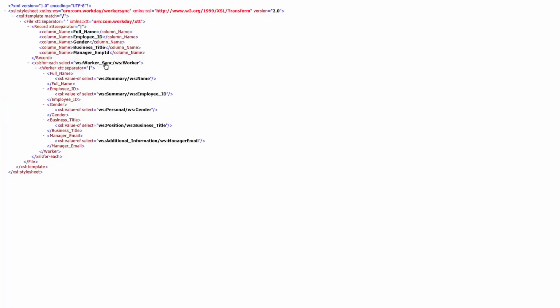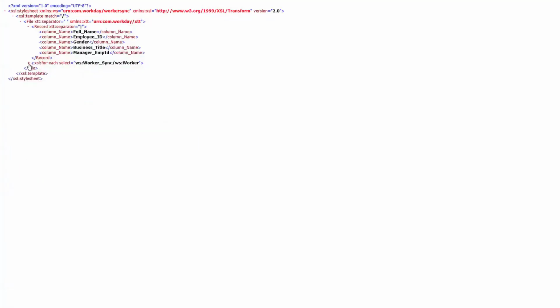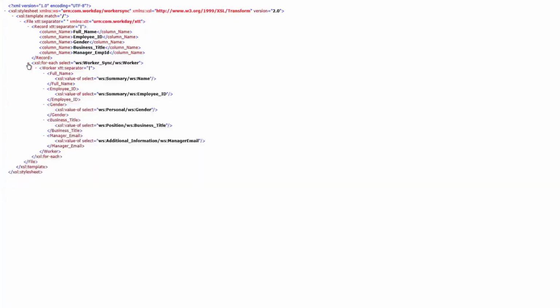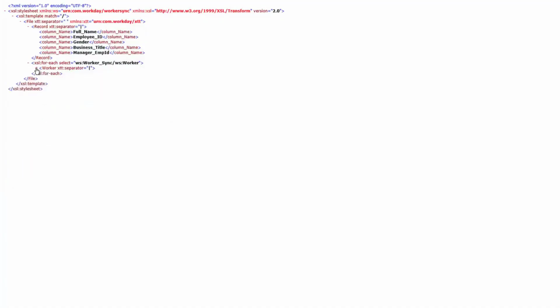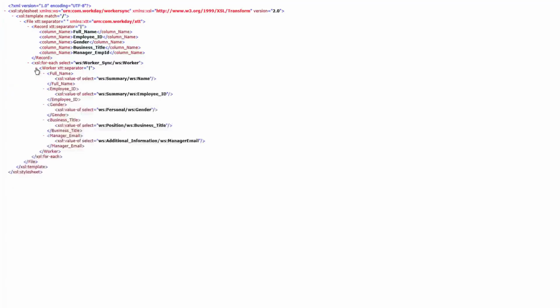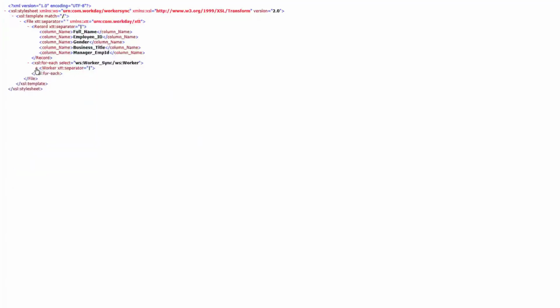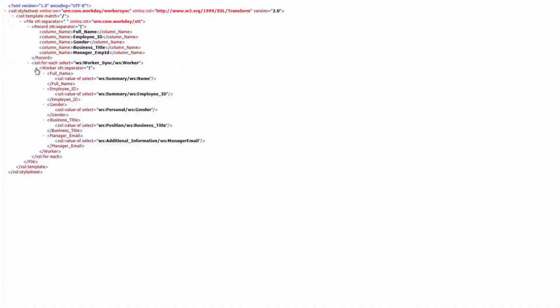It will go to WS worker sync, and inside WS worker sync it will keep finding WS workers. So here I have given the for loop, and everything inside my for loop will be processed for each and every element that I want to consume. Now, again inside this for loop, I have created another placeholder called worker. I can call it anything, I can call it XYZ.